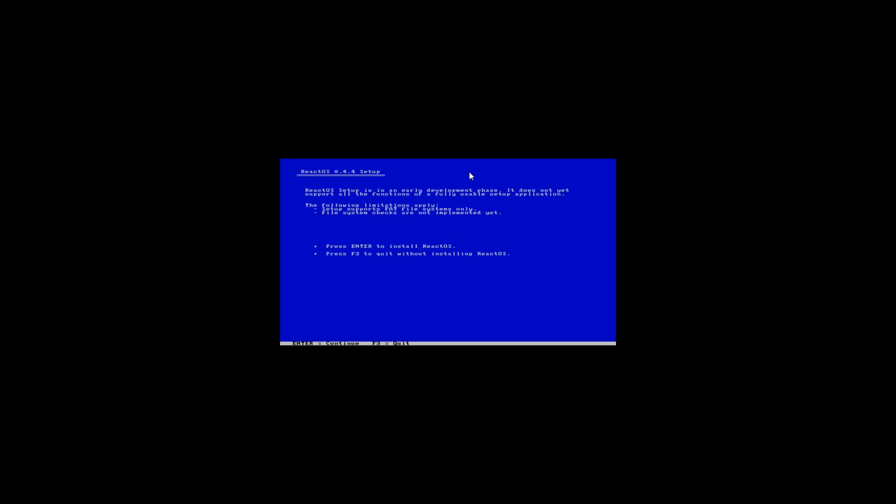Now it's telling us that ReactOS is in early development phase and some functionality has not been implemented in the installation process, but also the operating system itself. So we are limited to the following things. The setup supports FAT file systems only. File system checks are not implemented yet. So we want to press enter to continue.